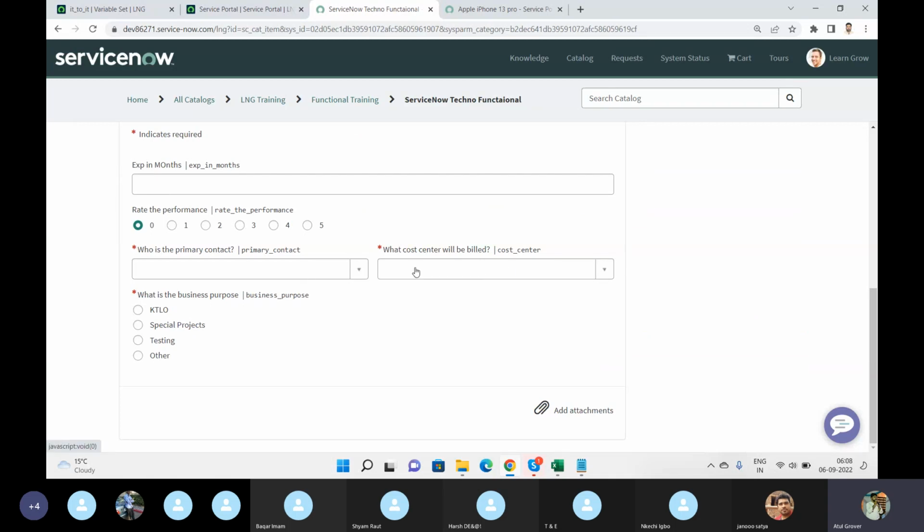But remember one thing. If you added a variable in the variable set and you are using that variable set in some other catalog item, in that case you cannot remove any variable from your catalog. If you think, Atul, this is coming from variable set, can I remove this variable only for my catalog item? No, you cannot do this. This is the purpose of the variable set.